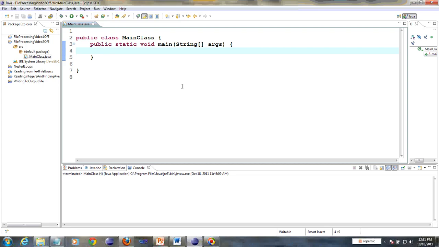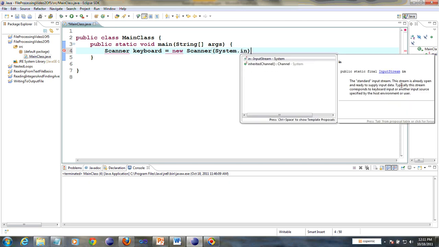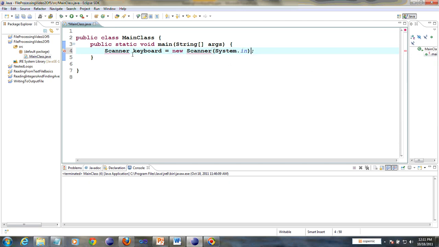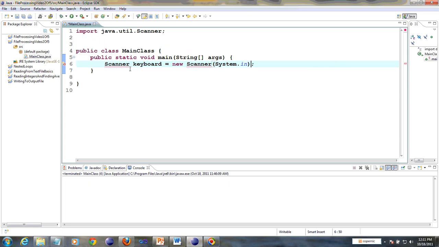Alright, this is my Eclipse and I'm ready to write the code. So as usual, we'll create a scanner object because we need from the user the name of the output file. So we say keyboard equal to new Scanner(System.in), and we need an import for that, so we do that import. Okay, so now we prompt the user to give us an output file name.